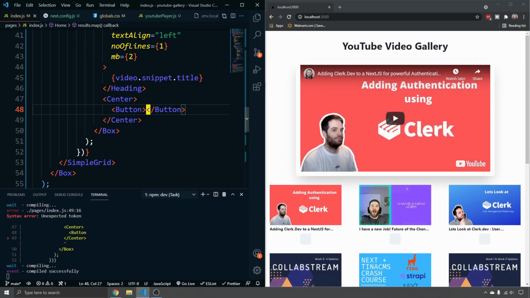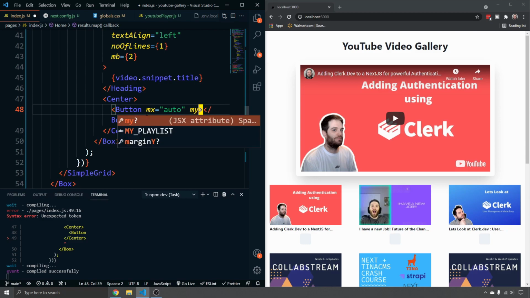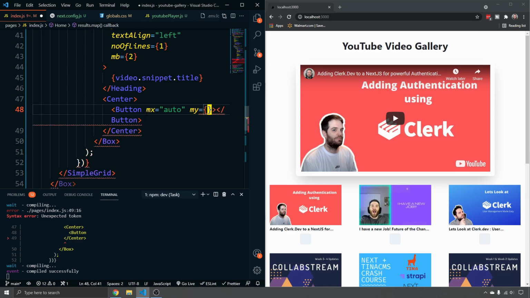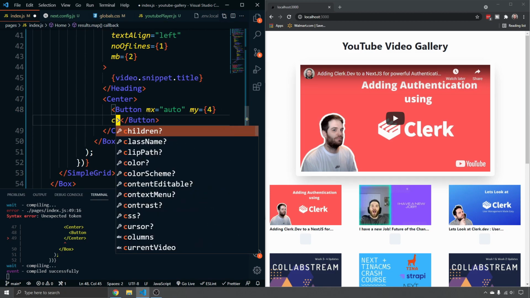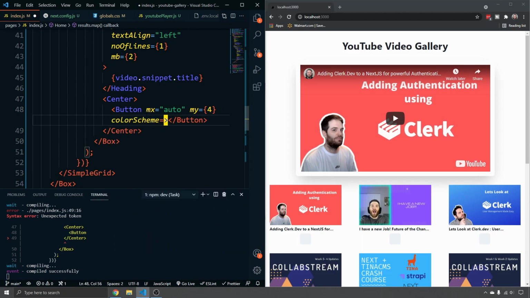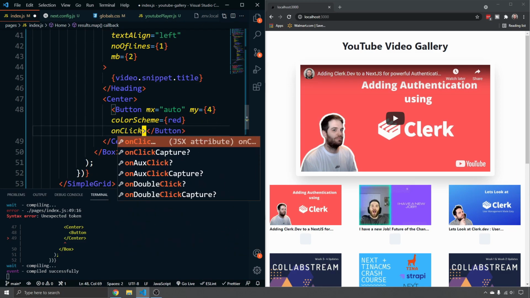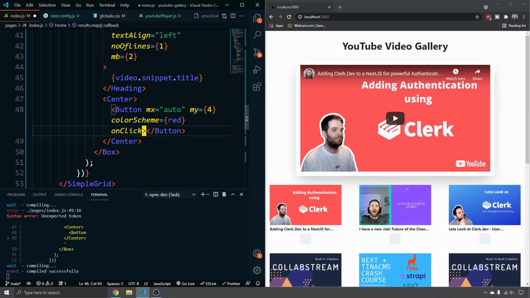Okay, so now we have this button. What we can do for the button is mx equal to auto, and then we want to essentially make this like, I don't know, YouTube red. So we'll just use red as the color scheme, equal to red. Then we want to do a few things on click. The on click here is going to do two things. It's going to set the current video to the video that someone selects when they click this button. We're going to set playing to true so the YouTube video actually starts playing.